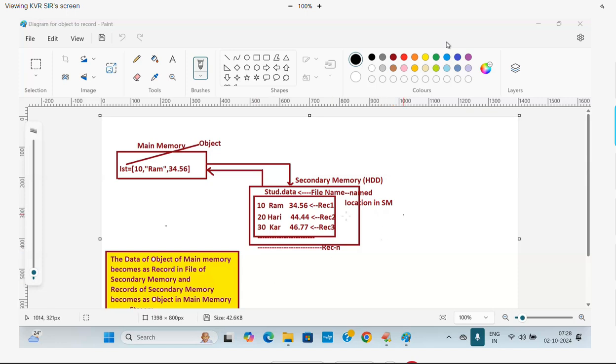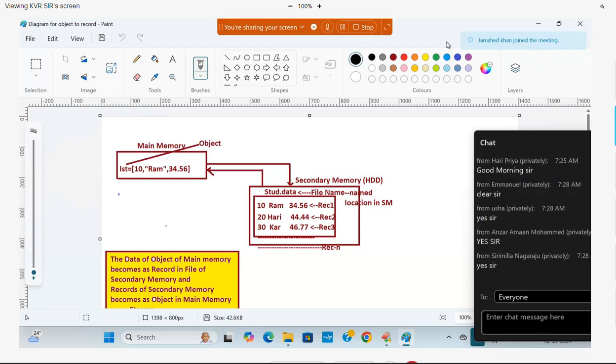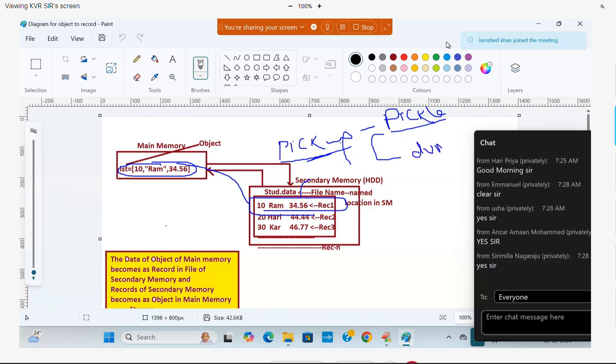So the pickling concept definition is the process of saving entire object data at a time into the file of which memory? Secondary memory. For that, which concept are we using here? The pickling concept. In the pickling operation, we are using the module named what? Pickle. Under the pickle module, there is a function named what? Dump.